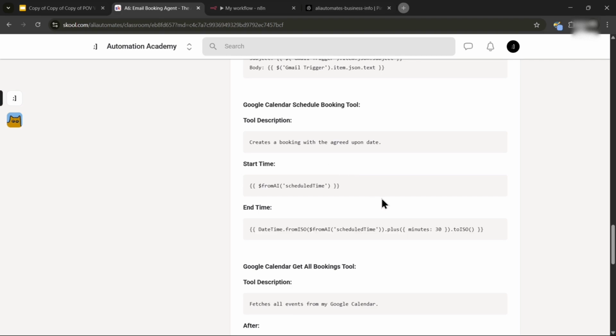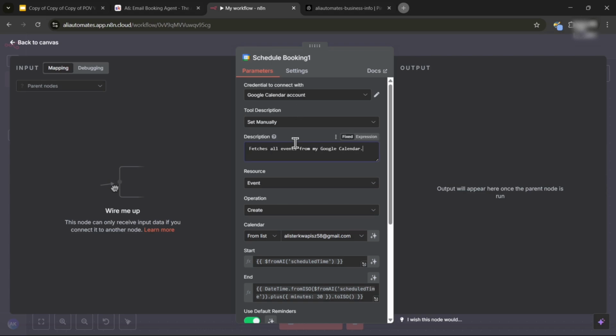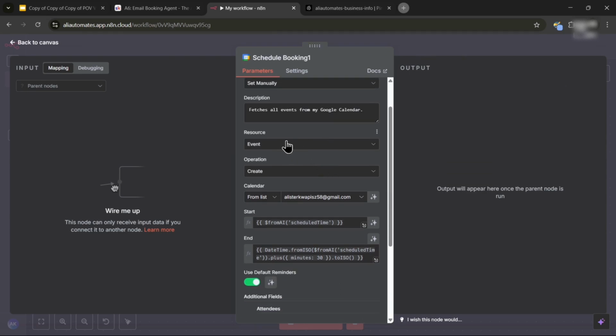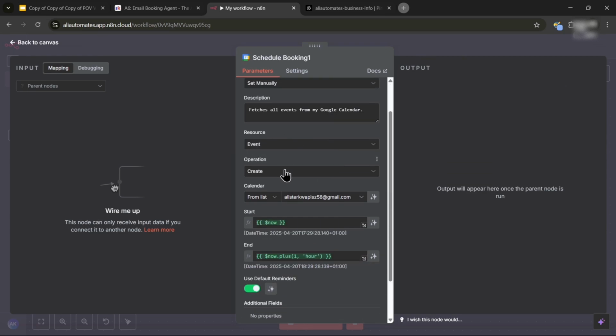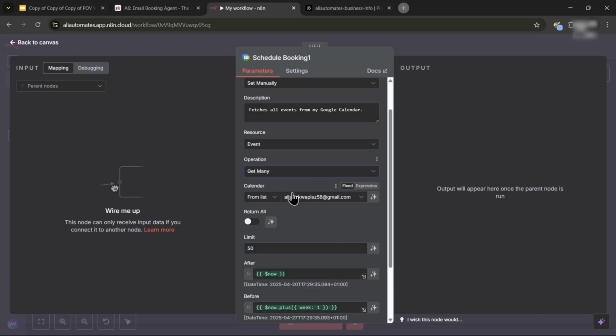So if you head over to the description underneath this tutorial and go to the Google Calendar Get All Bookings tool, you'll find the simple tool description that I provided. The description just needs to look something like this. Fetches all events from my Google Calendar. Very simple. So the resource can be kept as event and you need to change the operation to get many. This is going to get many events from the calendar.